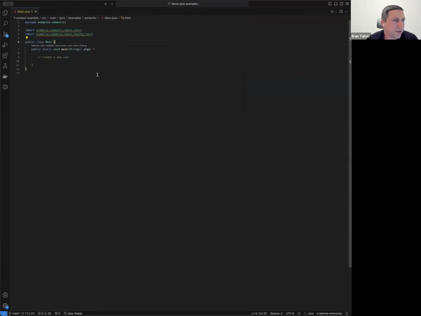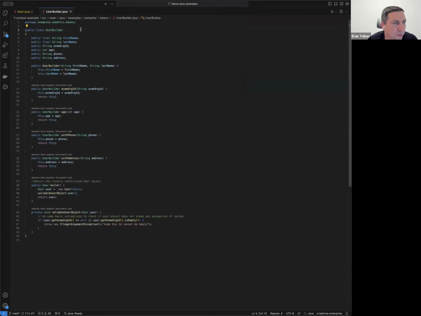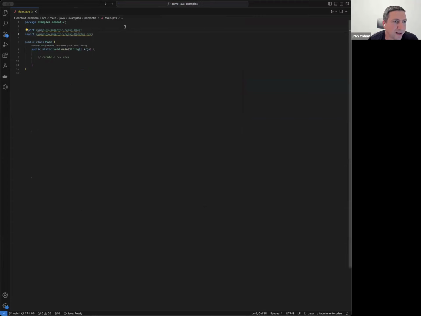All right, so what we see here is that I have a very simple main program in which I want to create a user, and I have two imports. One of them imports a user, and the other one imports a user builder. And user builder uses a fluent API to create a new user. So you see it takes a user builder with first name, last name, the Acme org ID, age, phone, address, etc.